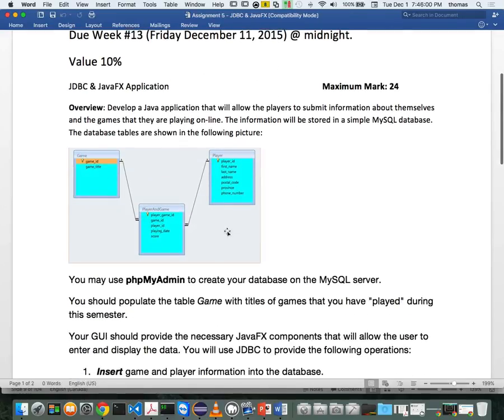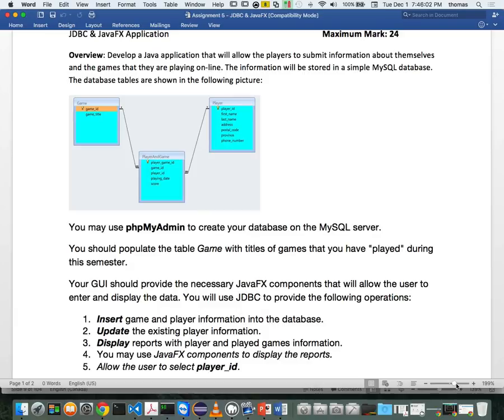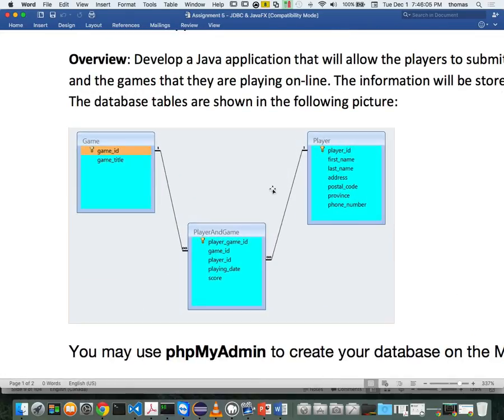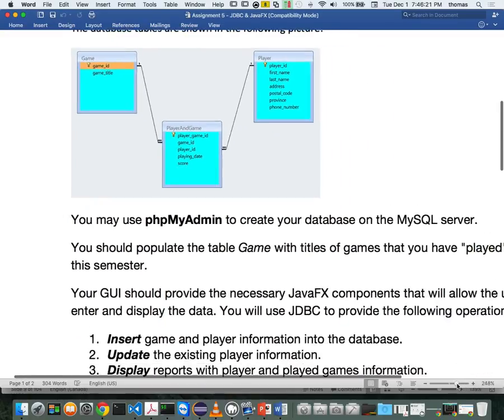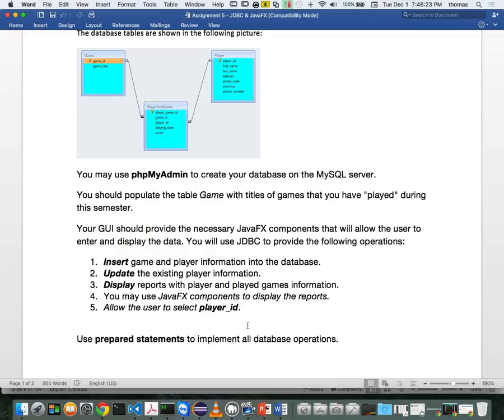We have three tables. And remember, the whole idea of assignment 5 is to show us which games you've been playing for the semester. What it's supposed to do is, you should populate the table game with the titles of the games that you played, or maybe titles of games that you've ever played. You're supposed to insert game and player information into the database. That's two different tables. There's a game table and there's a player table.